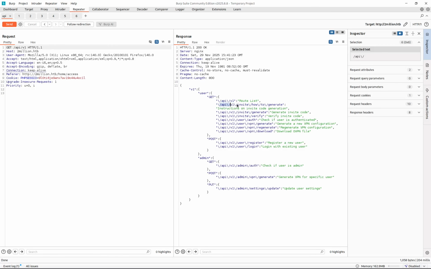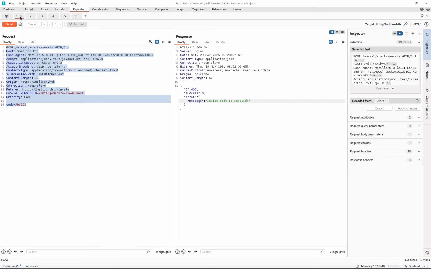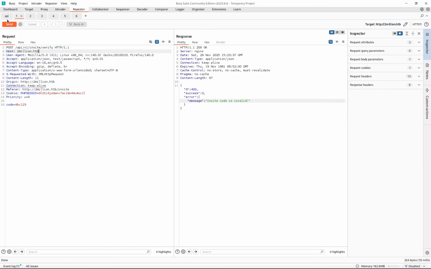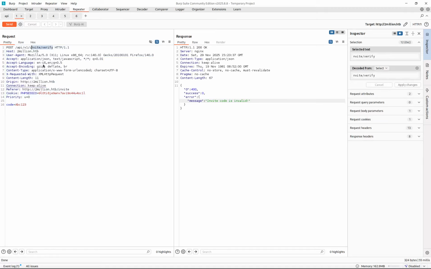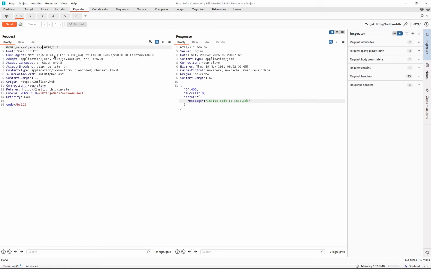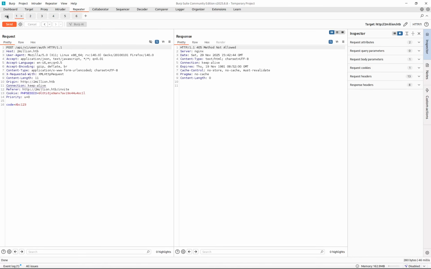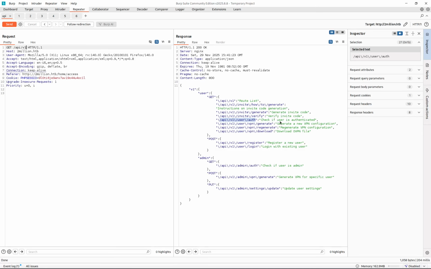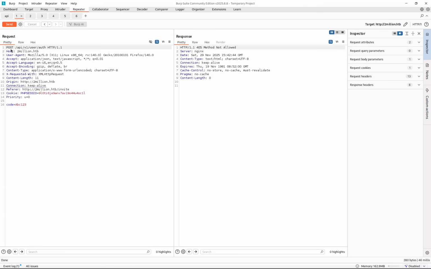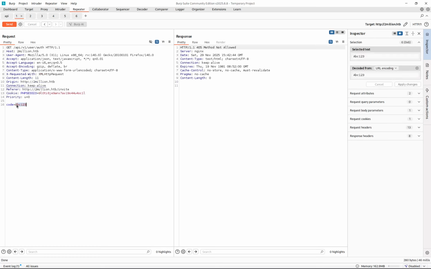Then we need to, how to generate, I don't think that's interesting. Generate, verify code, authentication, that's maybe more interesting. API v1 user authentication. So, oops, user auth, method is not allowed, so it's a get, so we don't need that code.